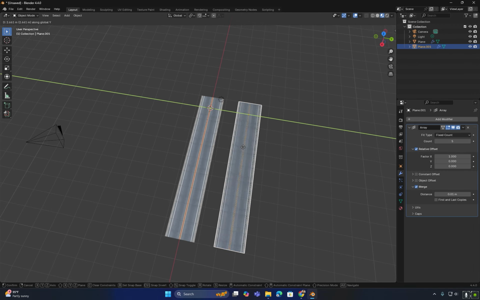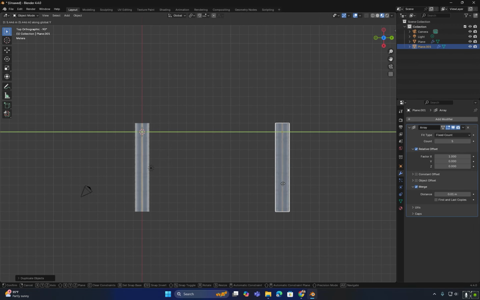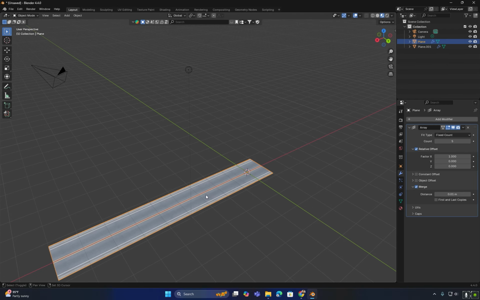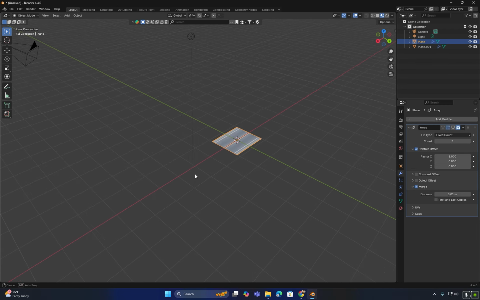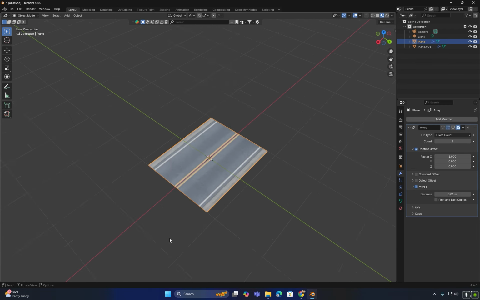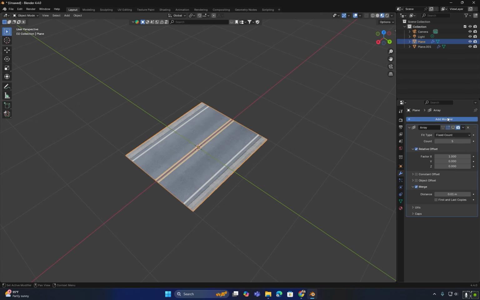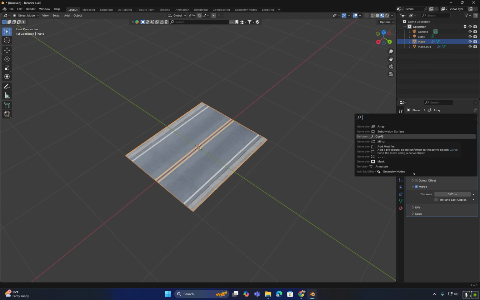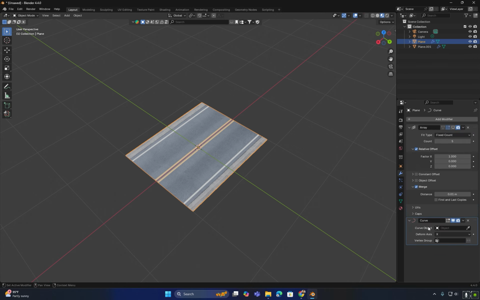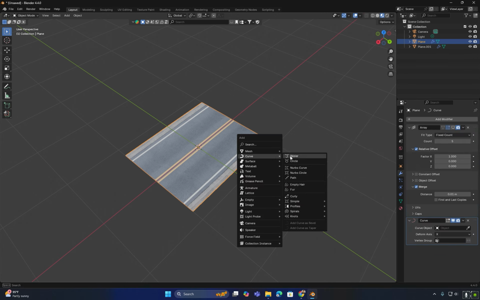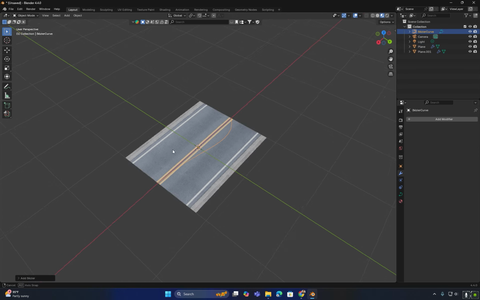Now I will duplicate this road and move it to the side. For now I will disable the array modifier. Now I am going to show you how to give the road any custom shape you want. For that we will use a curve modifier, but currently there is no curve object in the scene to select or apply. So I will press Shift plus A and add a Bezier curve from the curve menu.